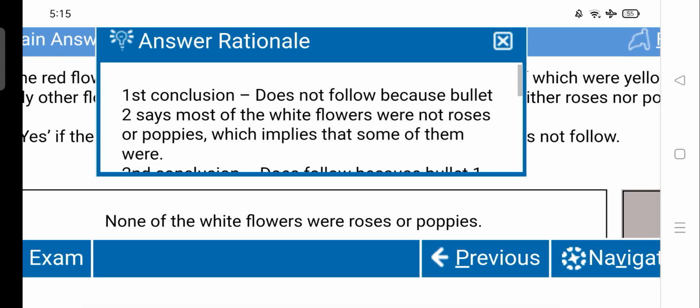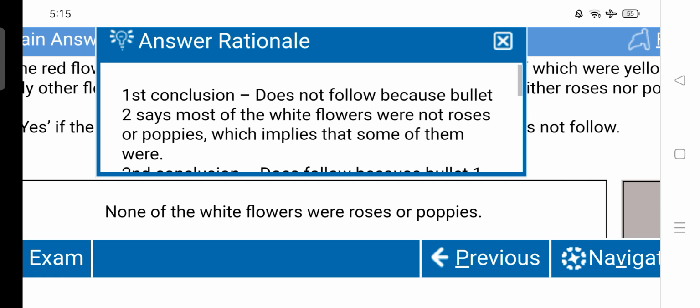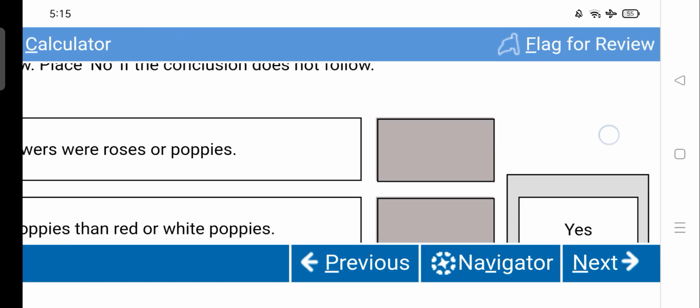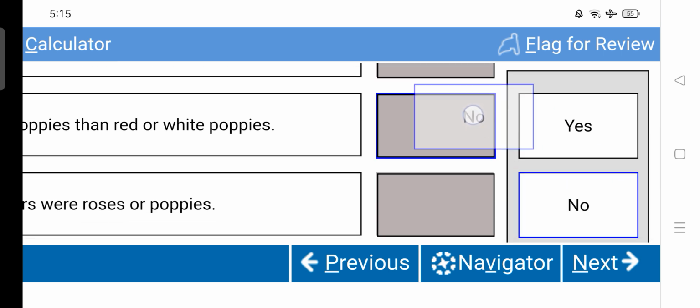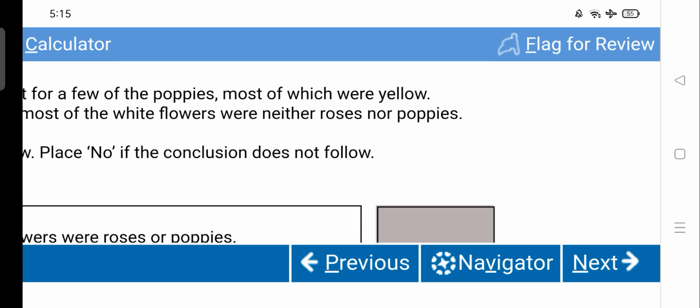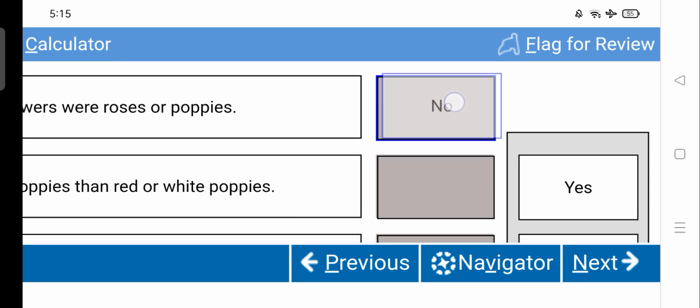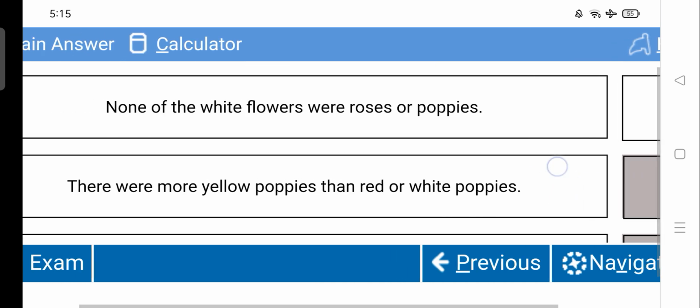It does not follow because bullet 2 says most of the white flowers were not roses or poppies, which implies that some of them were. So the first conclusion does not follow. So we will drag a no and drop it here.